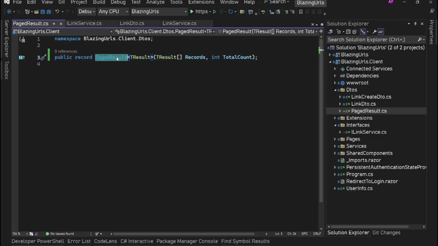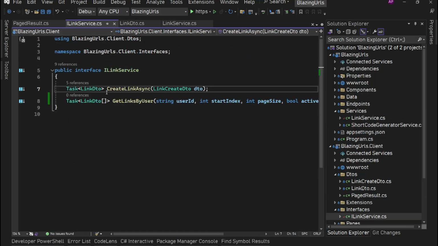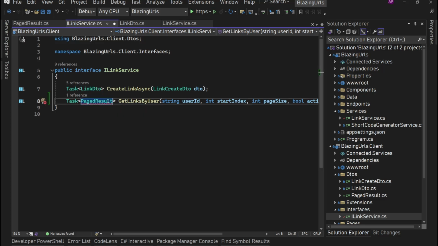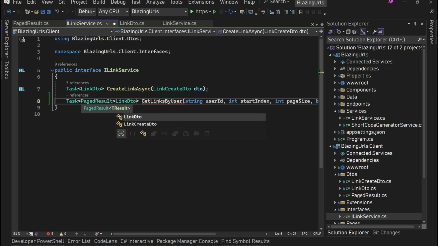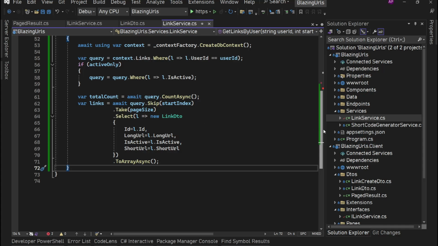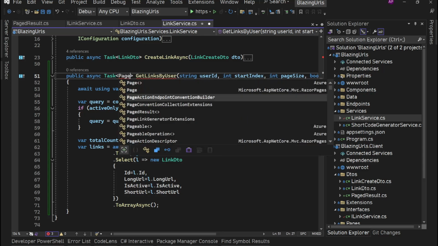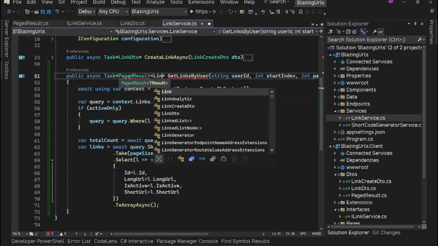Now we'll return this PagedResult from here. So let's go to the interface and change the return type. It should be PagedResult of LinkDTO. Alright, now go to our implementation, and here also we are going to change this. So we'll say PagedResult of LinkDTO.